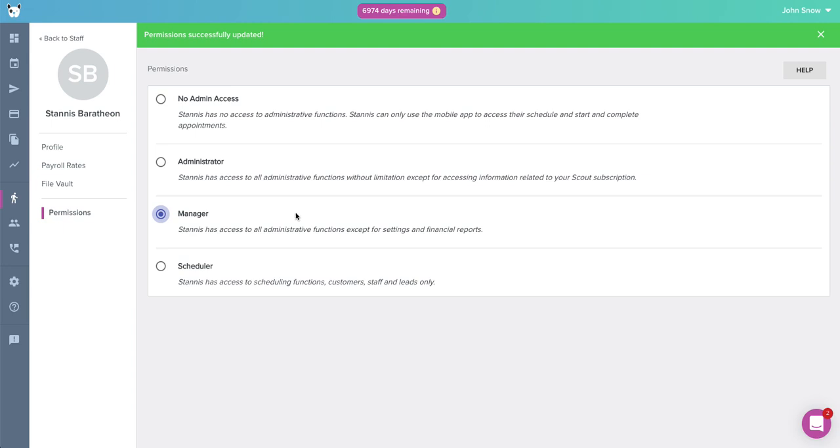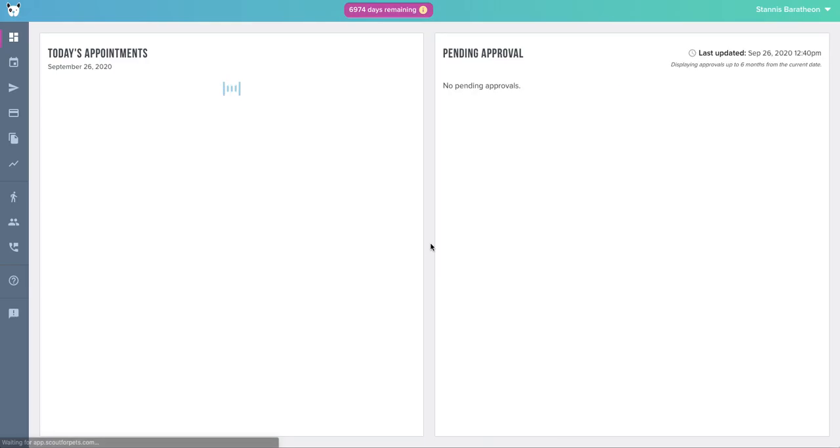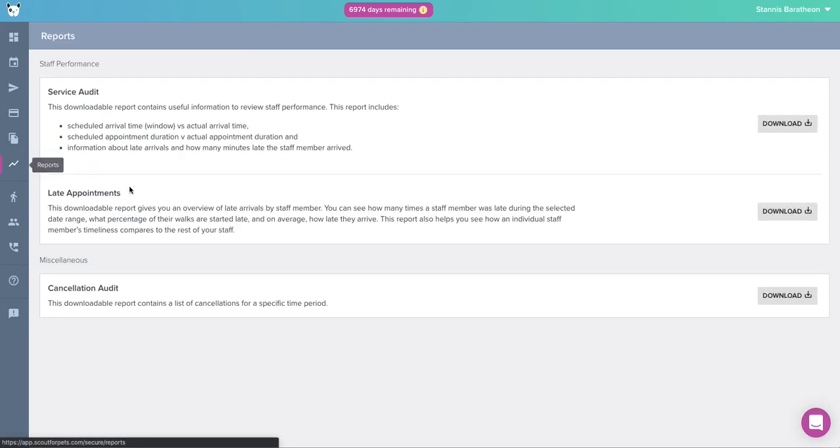They have access to all administrative functions except for settings and financial reports. So let's go ahead and see how that looks. I'm just going to refresh my screen here. And you'll see that on the left-hand side, things look mostly the same, but most notably, there's no settings icon. So in a manager role, you cannot access settings. And if you go into reports, you'll see it's very limited, mainly related to performance for staff, and a report about cancellations. So that's the manager access role.